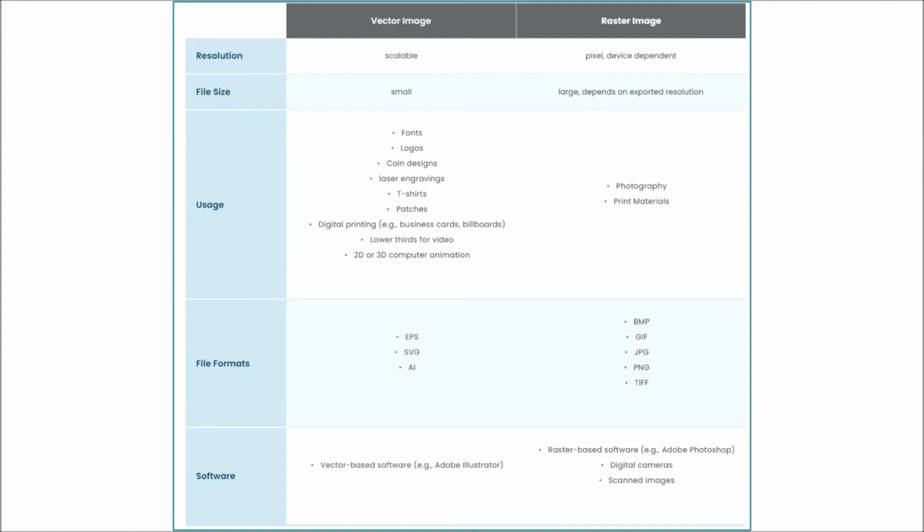So for the training I'm going to be going through with the two softwares, for vectors we'll be working with SVGs, and for rasters I'll be working with JPEGs and PNGs. But the concepts and the training will apply to pretty much all the file formats.